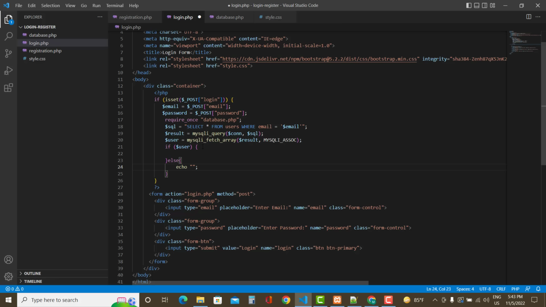So let's give an error message to the user if the email does not exist. Again, we can use the Bootstrap alert and alert-danger in this case, so that it shows in a nice box. The message we can provide is: email does not exist. So let's type that, email does not exist. Or does not match.